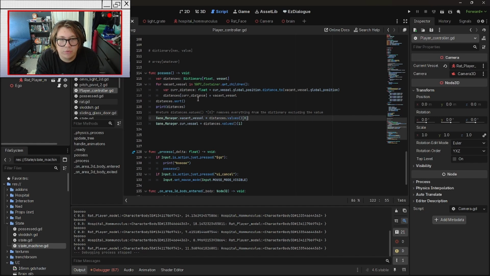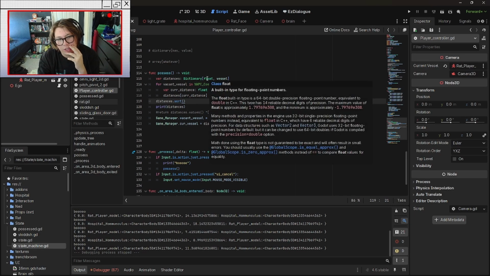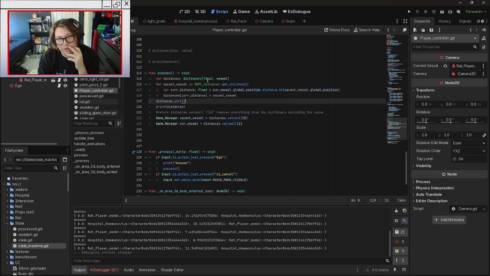Okay, gonna ignore that for a second. Distances sort. So what it does is it takes all of the distances, right, and it puts them into the float here. And all of the vessels, they are in the vessel segment right here in the dictionary. And what sort does is it sorts them from least to most, right? And this prints it so I can check it.